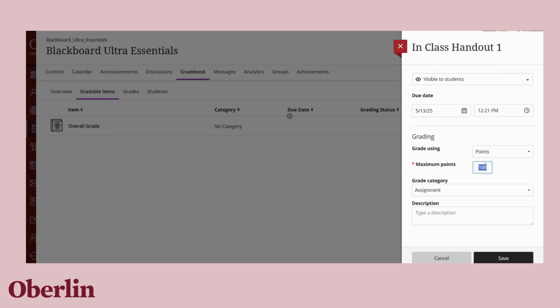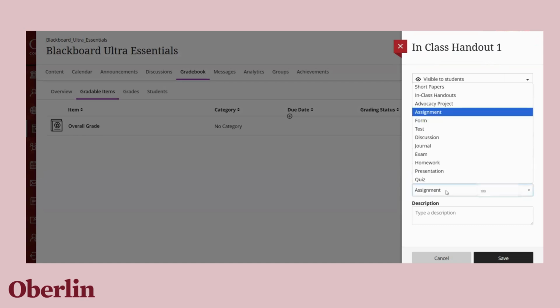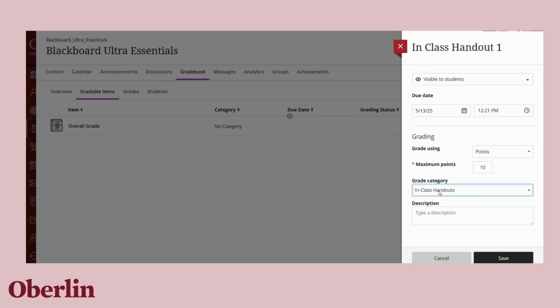These assignments were worth 10 points each. And the key step here is to add it to the in-class handouts.